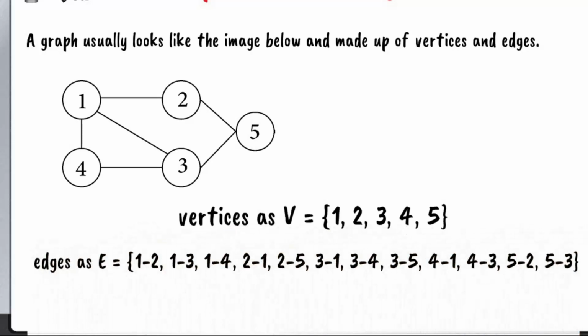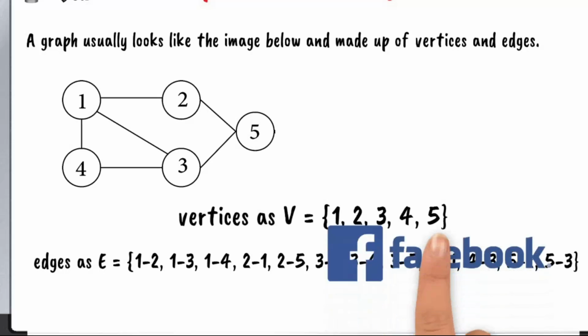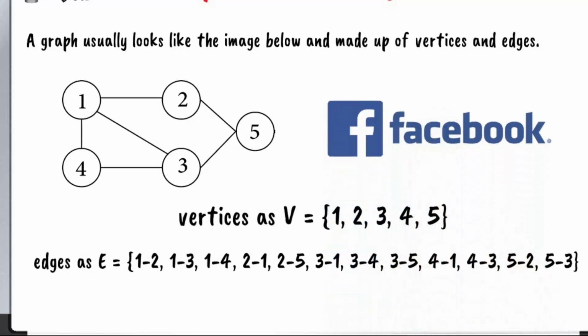Some of the practical scenarios where we can use a graph to represent data are social media connections like Facebook. Every user can be represented as a node or vertex, and the nodes can be connected with each other with the help of some edge.